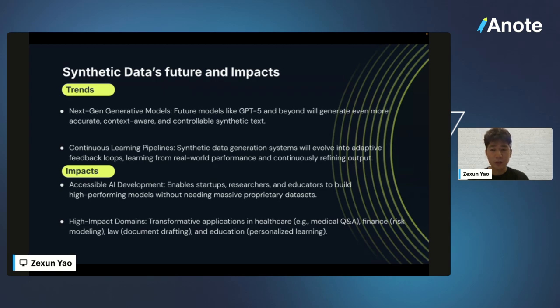And there's a continuous learning pipeline here. The synthetic data generation system will evolve into adaptive feedback loops, learning from real-world performance and continuously refining the output. So what will the impacts be?